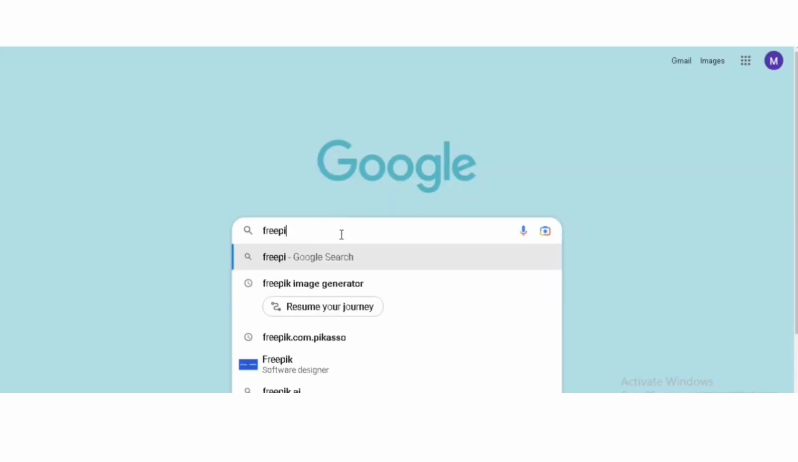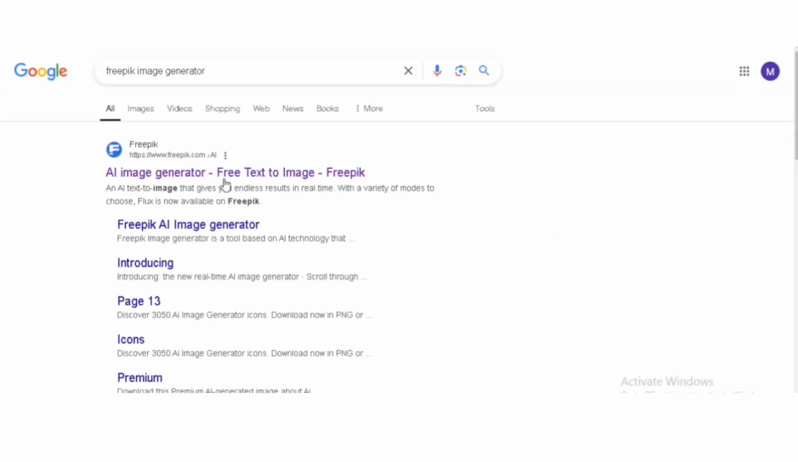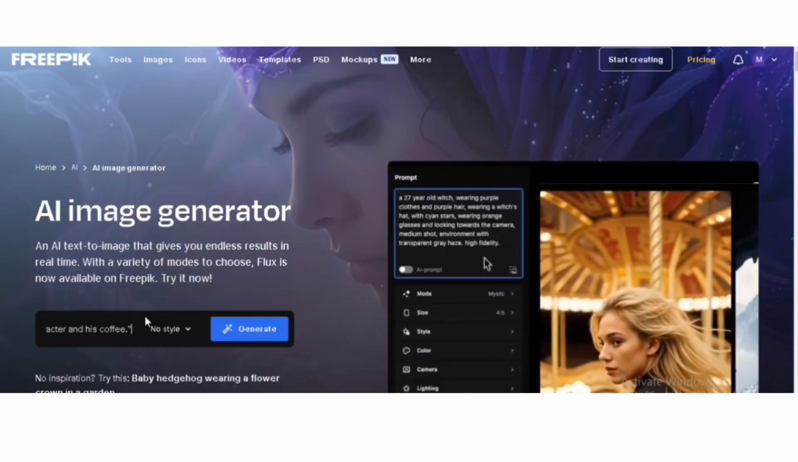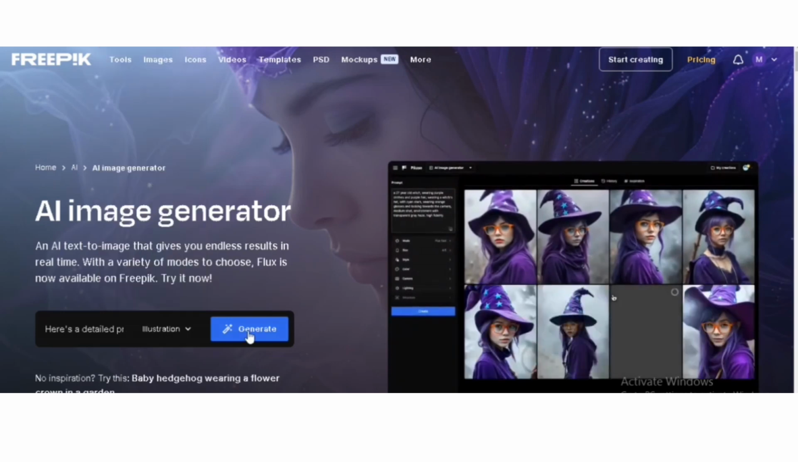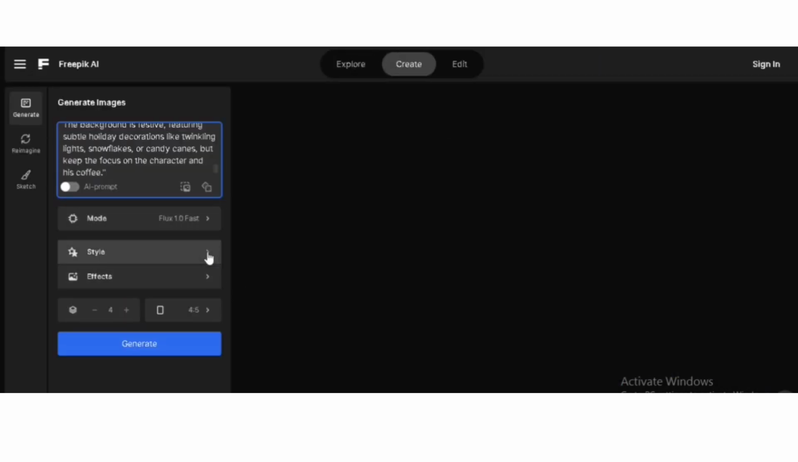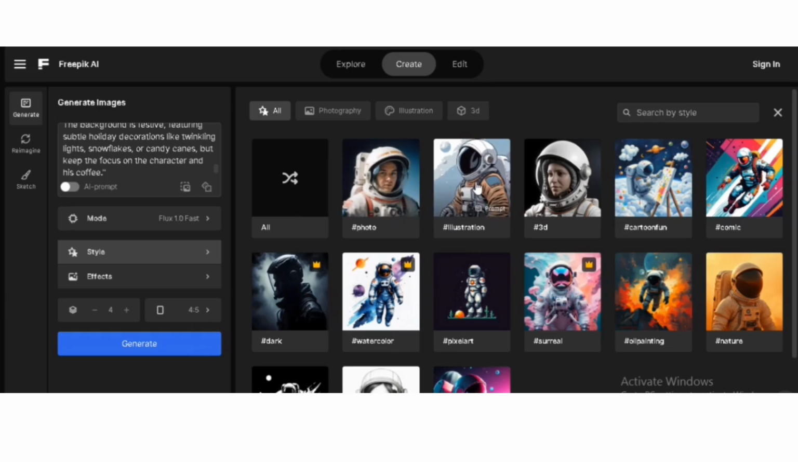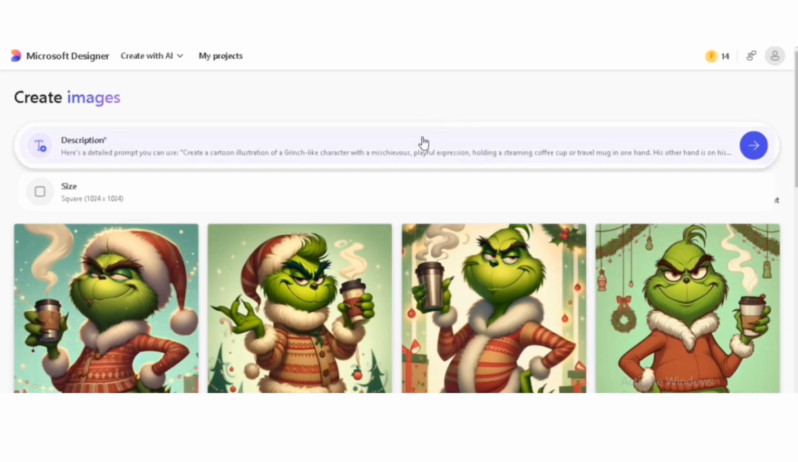So now I'm using Freepik AI image generator. I'm using this AI for the first time for this video, and they have a paid plan as well. We are using the free plan. They have so many options. I'm going for the illustration one. You can create a cartoon version or comic version, and we will see what kind of images they will create.